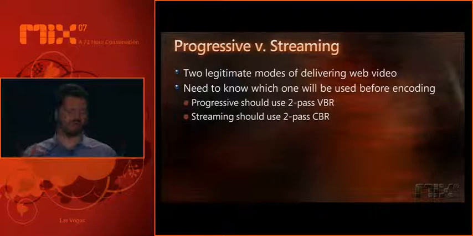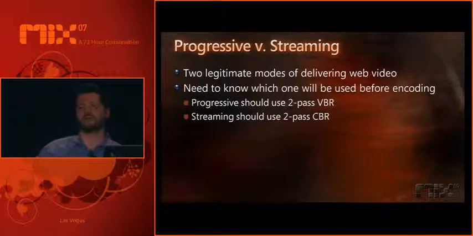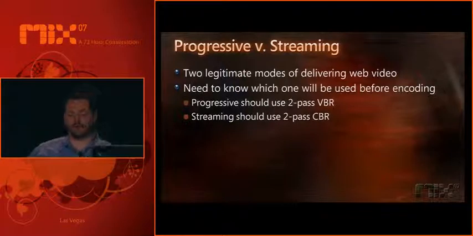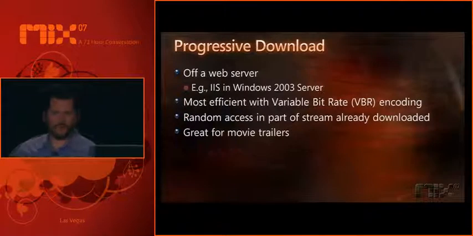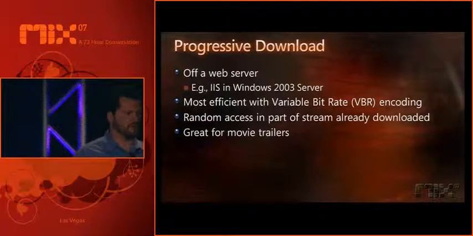Progressive download is coming off of a web server, streaming is off of Windows Media Services. For progressive, you want to do 2-pass VBR encoding, and for streaming, 2-pass CBR encoding. Here are some more details on why you want to choose that. First, progressive download. This is kind of a good default. This is most people's first web video experience.